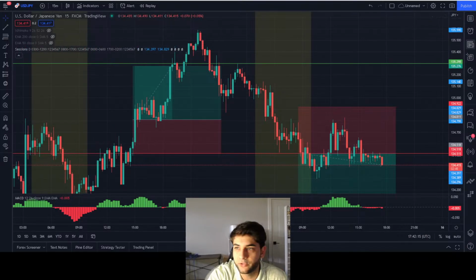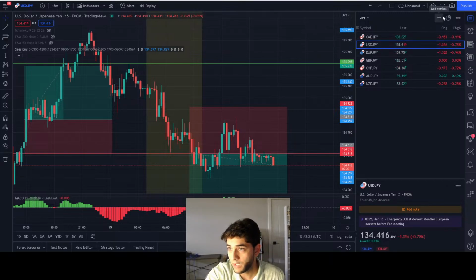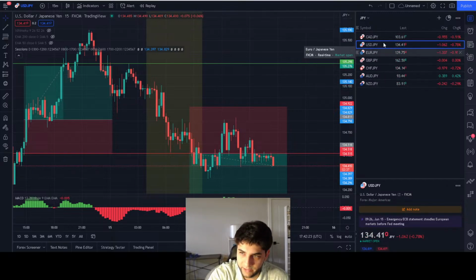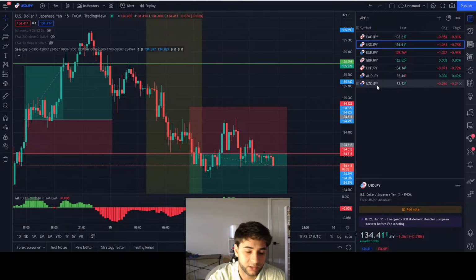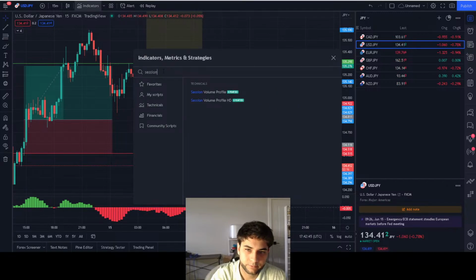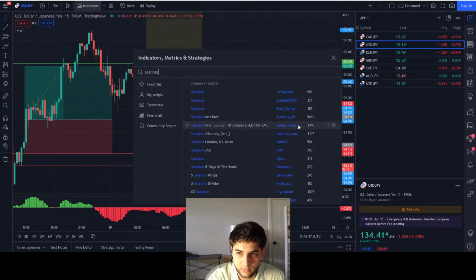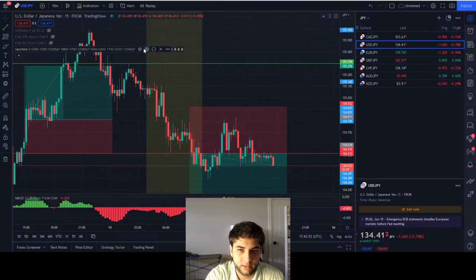So the first thing I would do on here is set this up. You can set up these pairs here for the JPY. Once you get all these pairs set up, you can take a screenshot of it if you want. Then you'll go to indicators, sessions, add sessions on chart, click that, and go into the settings.